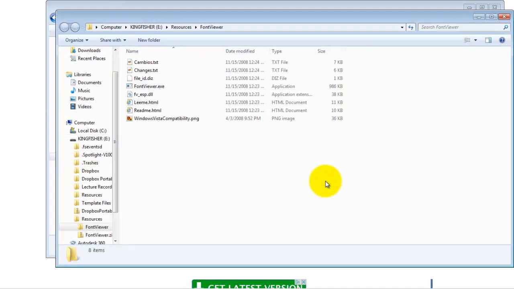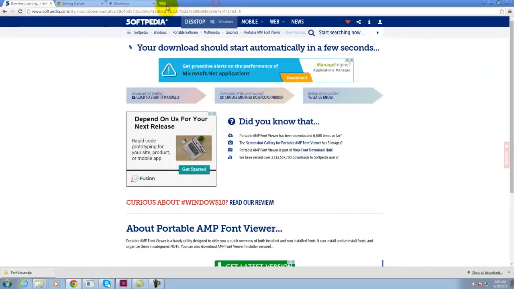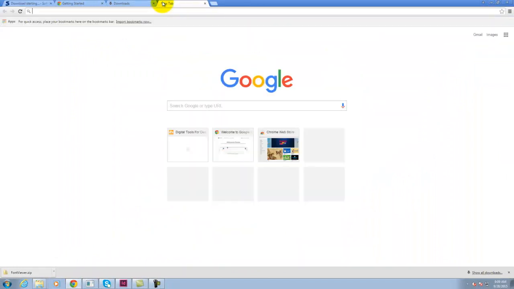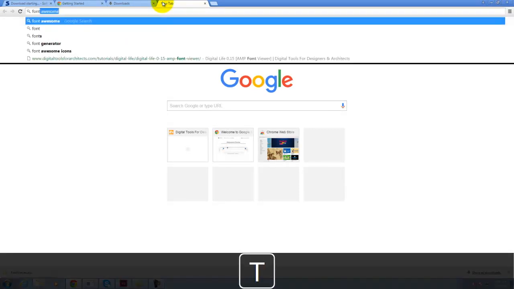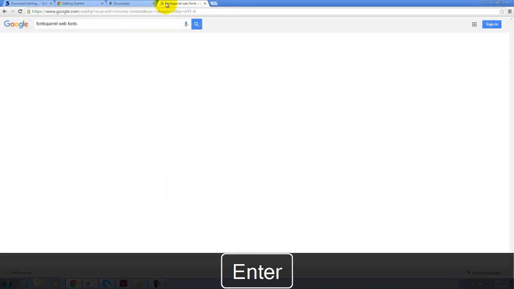So we can't, on these computers, because they're locked, we can't actually install any fonts in the system. So we're going to use this temporary application that will allow us to temporarily install a font. Okay? So the other factor is that I need the font. So I'm going to go and browse for a font. And you can Google it. Font Squirrel is a good place for free fonts.